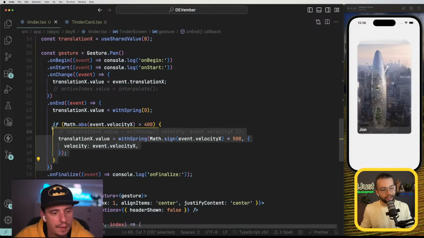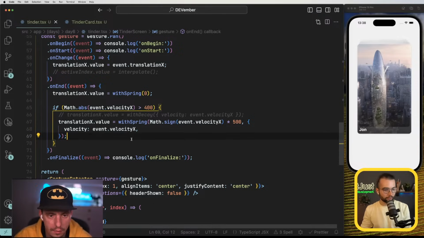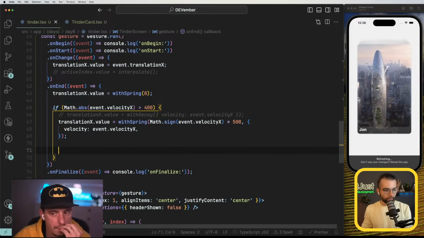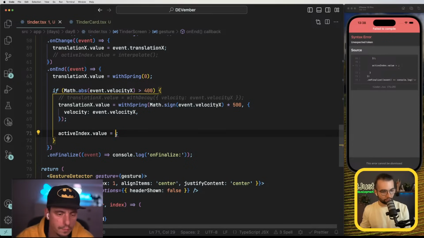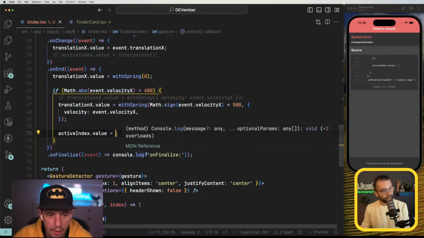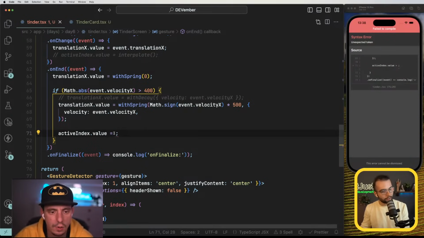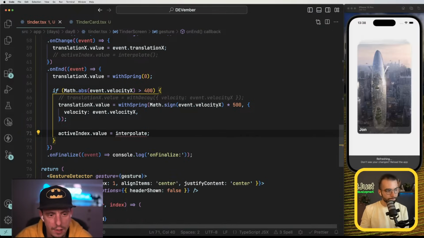Also in the on end or outside? On end. So we need to change the active index dot value to the next one. So here you can do interpolate as well. You are going to interpolate the translation.